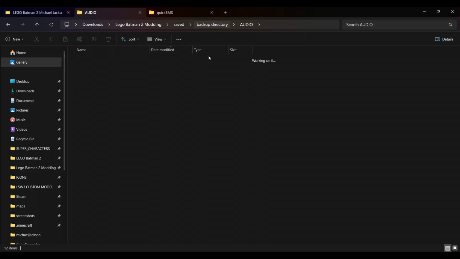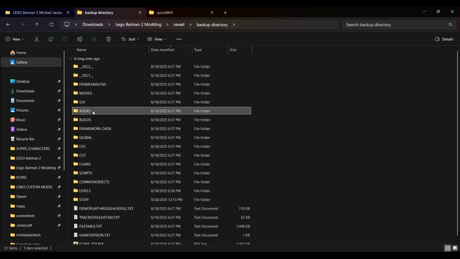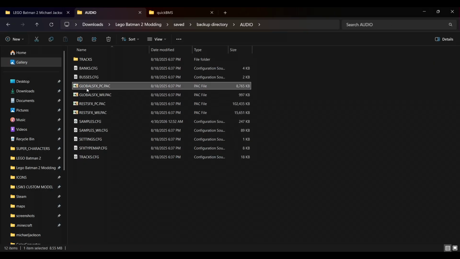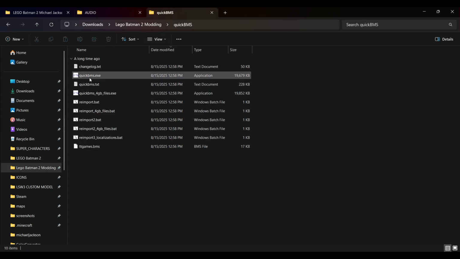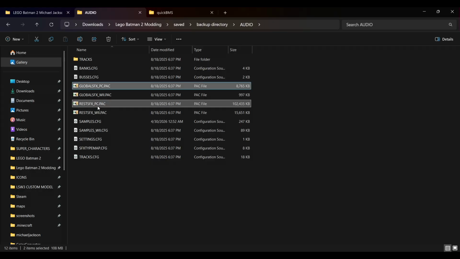They are in the LEGO Batman 2 directory in the audio folder, and it is this file here, global sfx_pc.pack and rest sfx_pc.pack. To extract these, you need to use QuickBMS, which you might need to open as administrator depending on which version of Windows you have. When you open this, it will ask you for the BMS file right here, and then you will provide it with both of these. You can do both at the same time, or you can do each one individually.